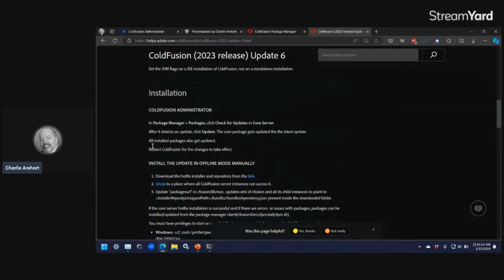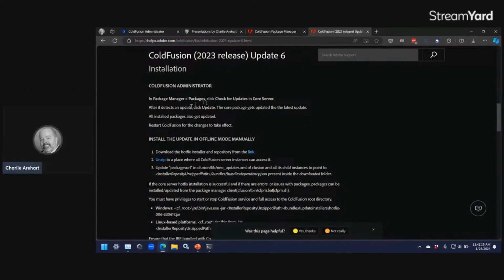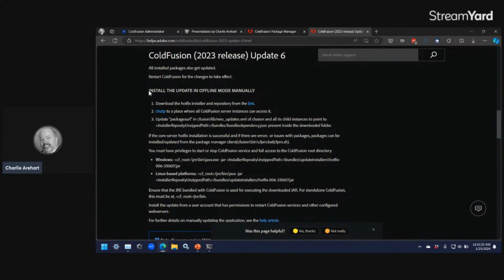But anyway, moving on, talking about the installation. So you can do stuff in the administrator, or there's a whole section on installing the updates offline. And you can see that you can download the hotfix jar, which is literally at the bottom of the screen. It says hotfix. I'm mousing over it. And at the bottom in the status bar, it says hotfix 006-330-617 jar. That's the hotfix jar, which CF's been using for years.